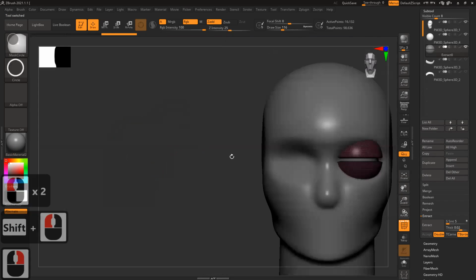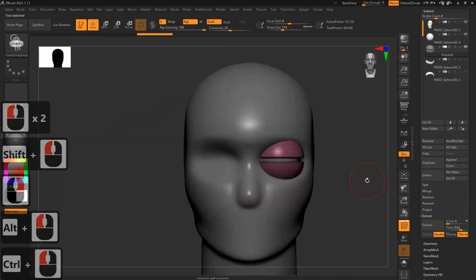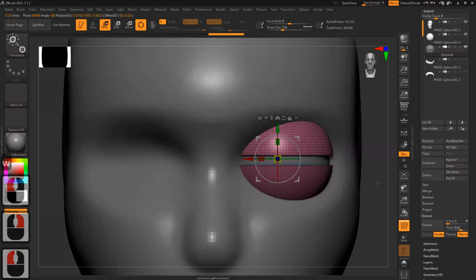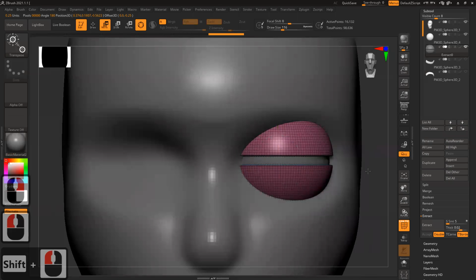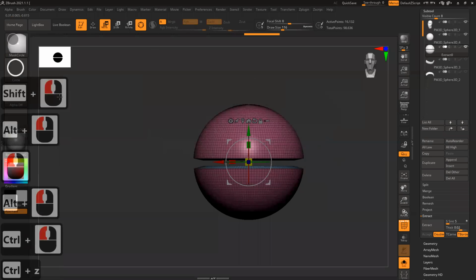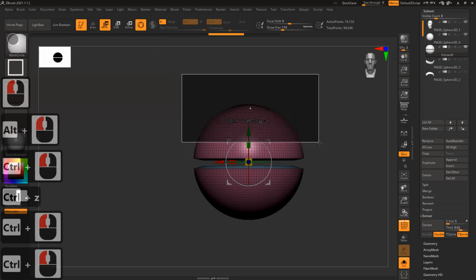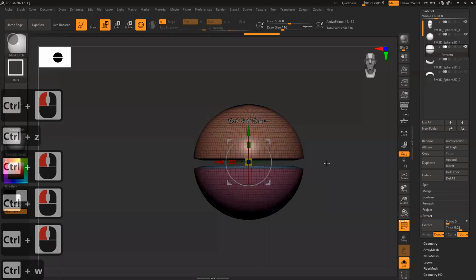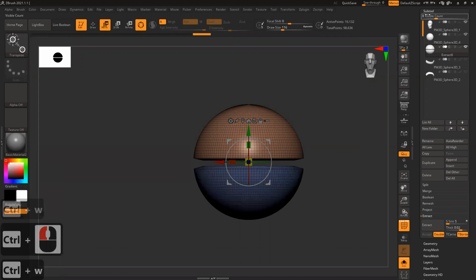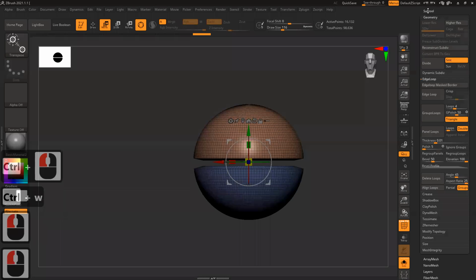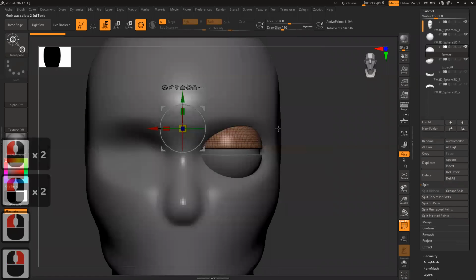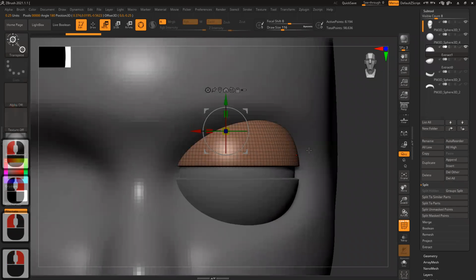So like this, you can create center, reduce, and get the correct thickness. And now you have two different parts. Rectangle. You can select one part, Control W. Two separate polygroups. Control W, and I can just simply split them into two different parts. Group split. No solo. So now I can just simply move them.